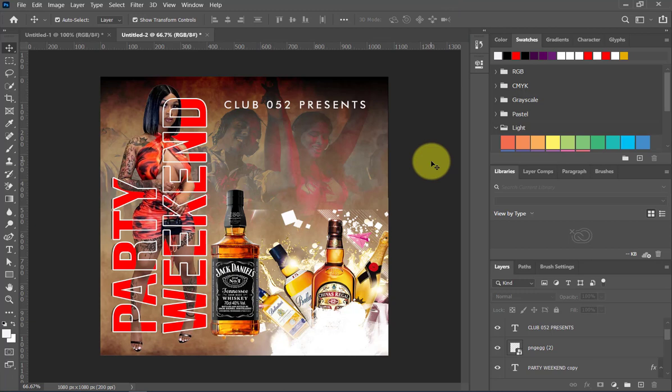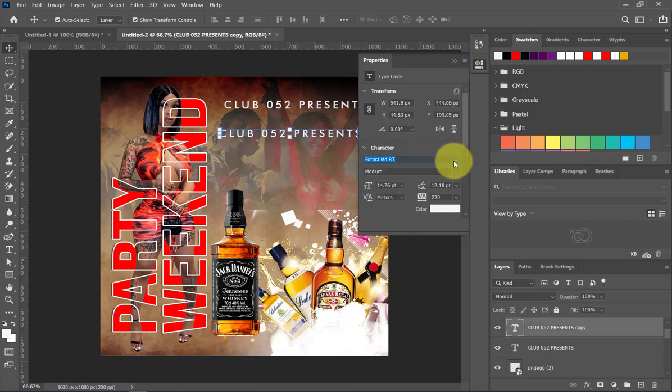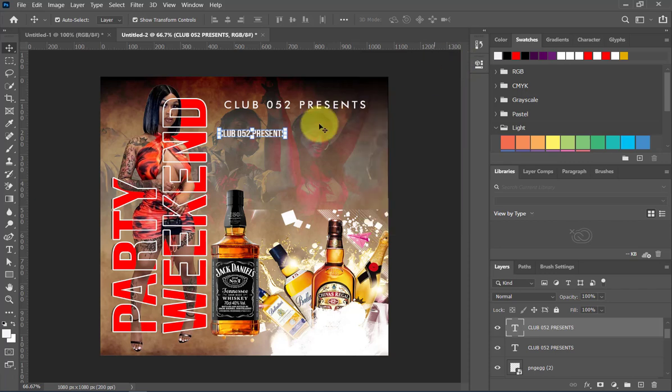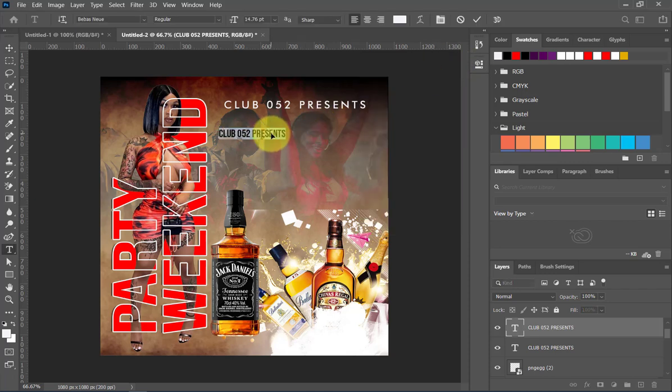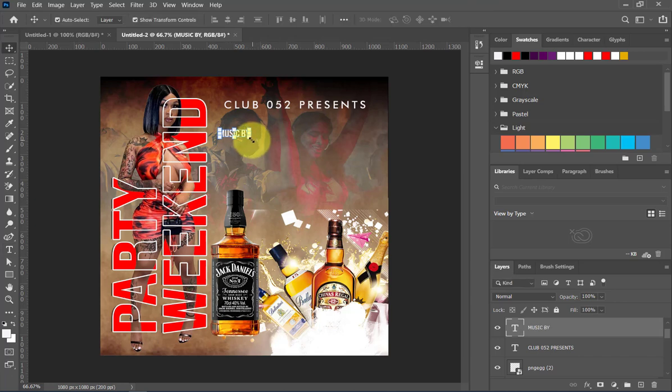So now let's duplicate this text, but from now on I'm going back to Bebas, this font. Yeah, I love it. Then I'll just reduce this to 0. Then now we're going to type our text. You can say music by. Then you can increase that size. So I just place it here, music by.